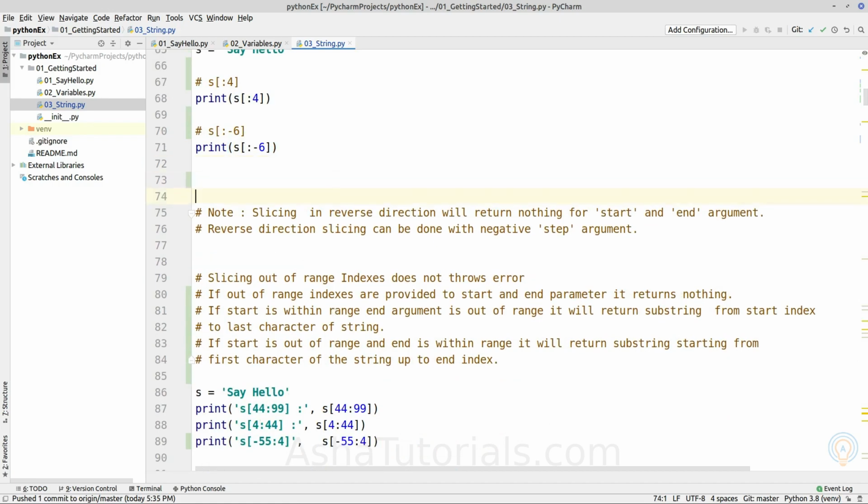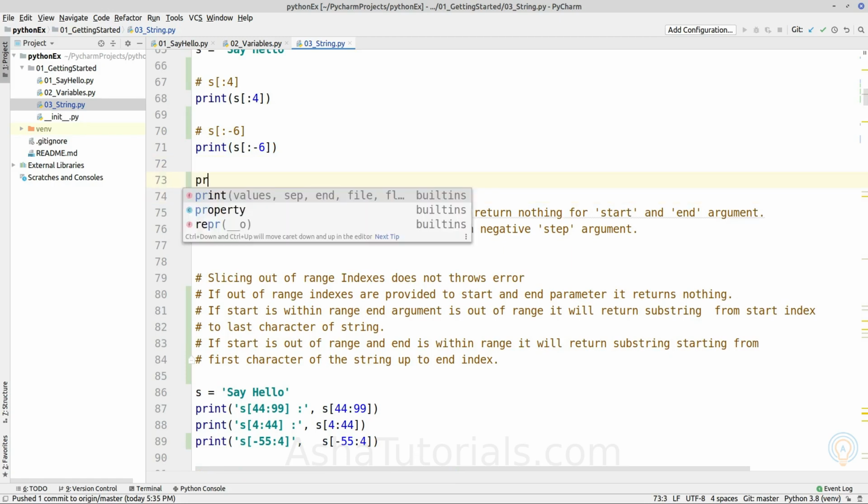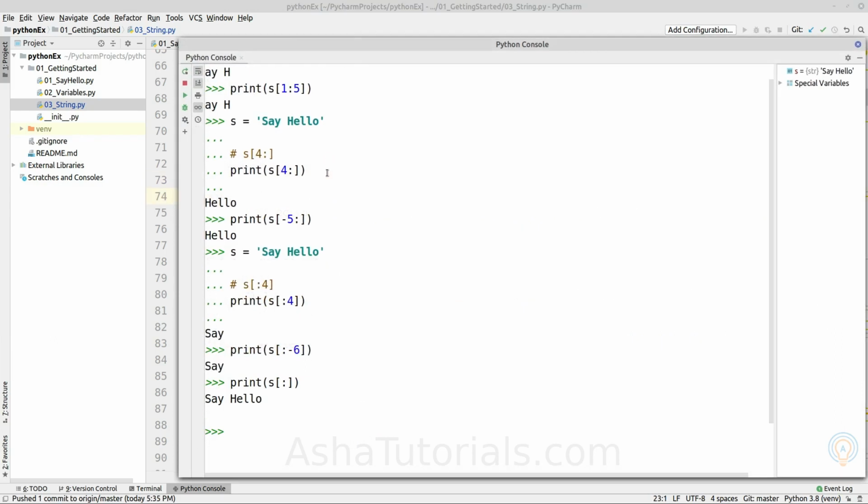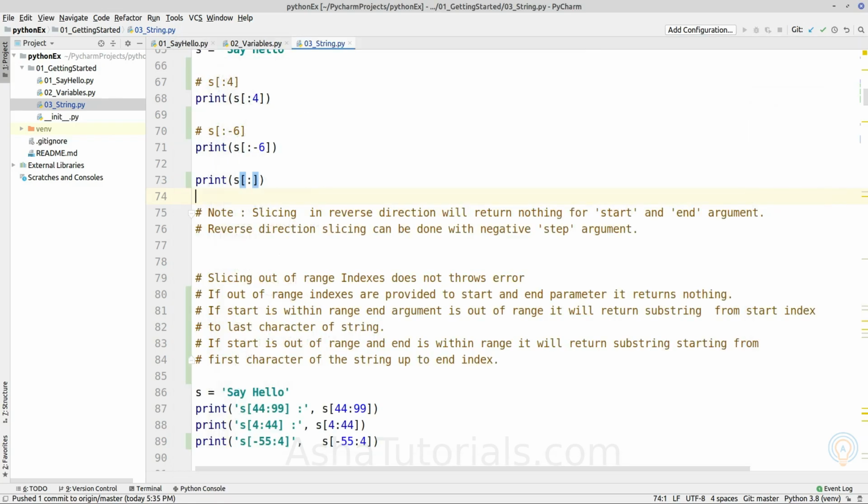We can also provide start and end as a blank, but it will return string as it is. So there will be no change, because it will start from beginning and it will end at the end of the character. But it will be useful when we provide the third argument, which is step. Okay, that we will see in a moment.